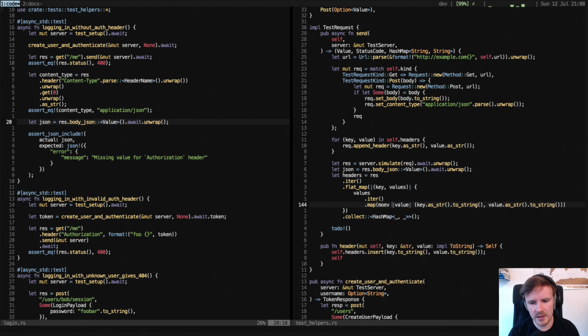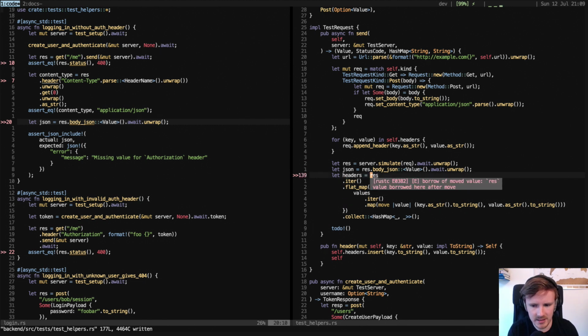Whereas if we move it, because references have copy semantics, it is able to copy the reference into it. So now instead of a ref ref, we just get a single ref, which is borrowed from the outer iterator itself, I think, and therefore it lives long enough, I guess.